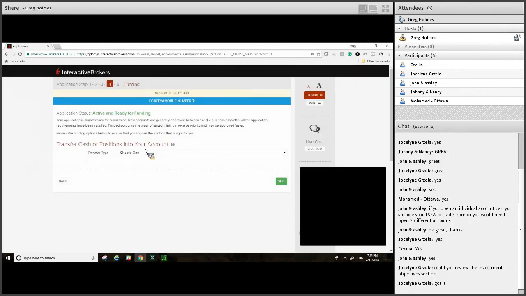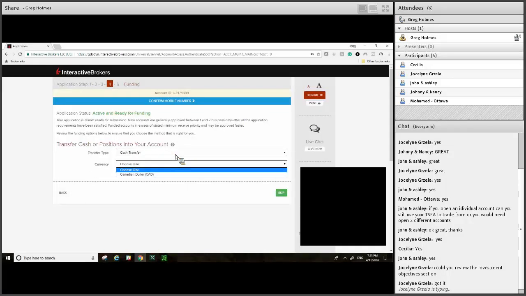All right, so now this is asking me, we're getting ready to fund it here. So I won't be doing any funding. I actually won't be going any further than this. But if you do a cash transfer, obviously, it's going to ask you what currency it's in, and that means you're going to put money into it. You can do this through bill payment. You can do it through wire. You can do it through, I'm not sure the other ones. Basically, those are about the main two.